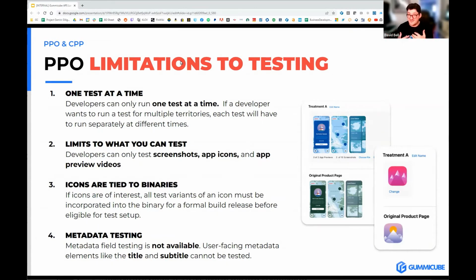And we found that, in Google Play A/B testing, sometimes the language in the short description, for example, language on Apple, when you're looking at the subtitle, can be very valuable to A/B test and experiment with new messaging, because that can improve conversion and even get you ranked for some better keywords. But metadata testing is not available as of today on PPO.